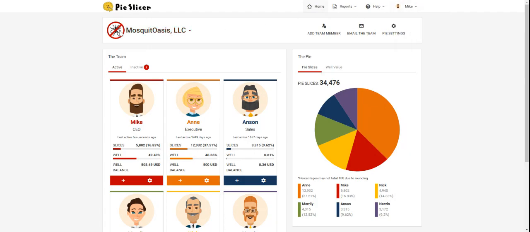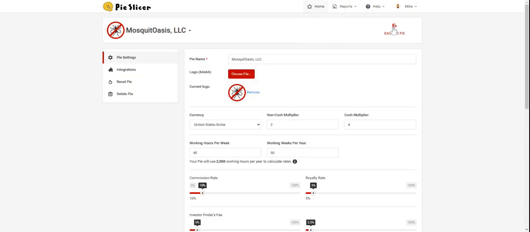The next bar is this one that says Mosquito Oasis. This is where you control the pie. You can control which pie you're looking at if you have multiple pies, team members on each pie, email the team, and pie settings. Under pie settings are all the default settings for how the pie works according to the book Slicing Pie. So I don't recommend you change too many of these settings. Some of them are easier, better to change than others.